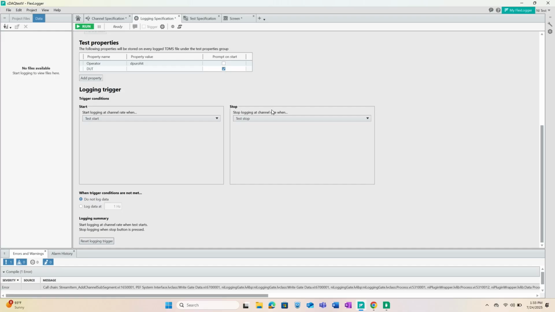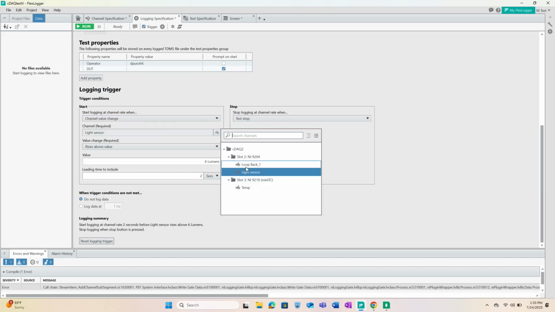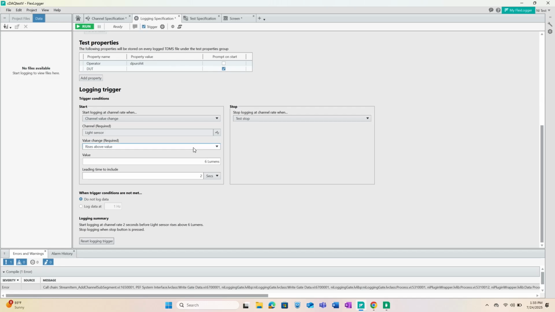For this example, I'm going to be testing whether the light sensor goes above 6 lumens, and I want that data to be collected. I don't really want any other data, so I can set up a logging trigger. You can set up a logging trigger based on these 3 attributes, but I want to do channel value change. So I'm going to click channel value change, choose the channel as light sensor, click rise above value, and change that to 6 lumens.